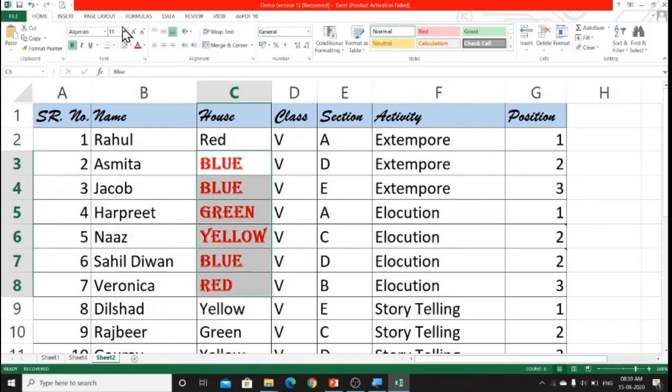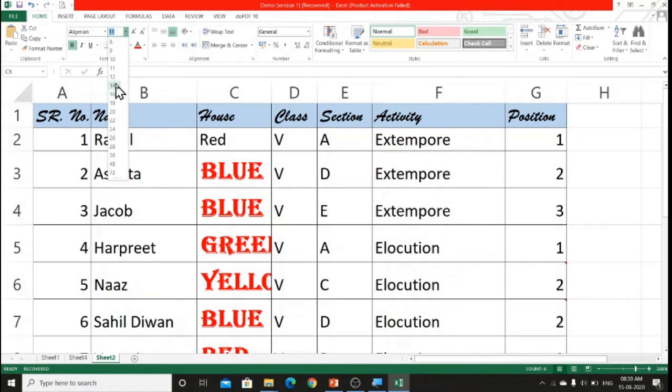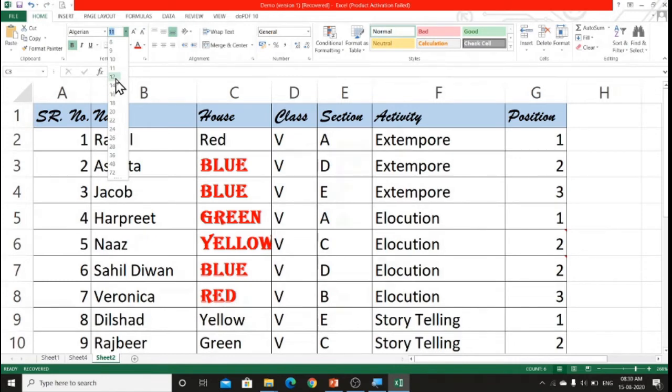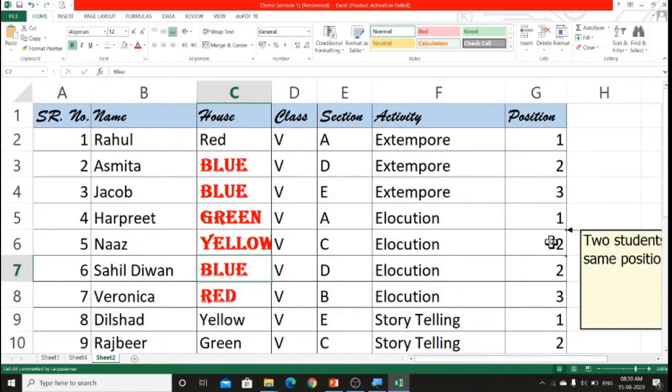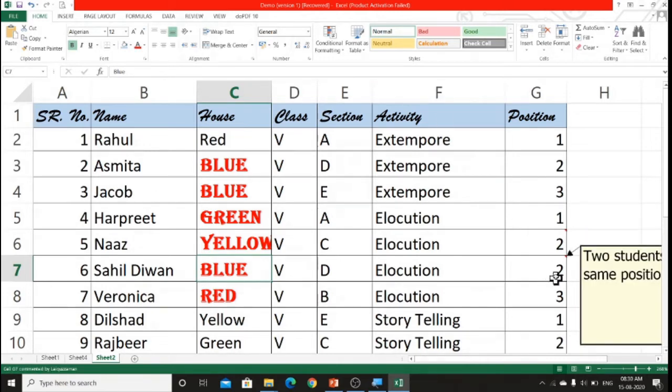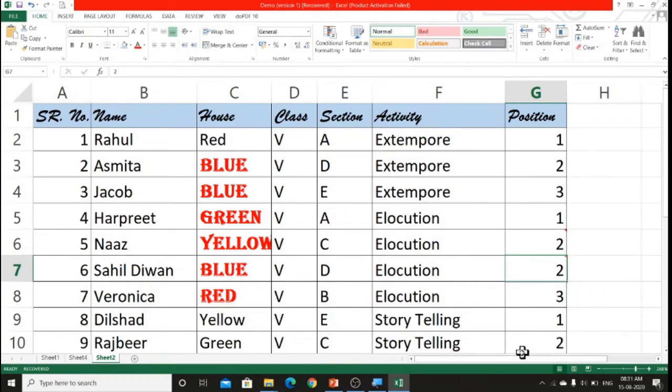Instead of 11, I will make it 16, or suppose I will make it 12. So your formats have changed. Here also I have changed the format. Now here also in two cells I have put the comment. So now I'll show you first how to remove the comment. I'll click on this cell. You can see at the top right corner there's a red mark. That means this comment is there. We are not able to see it, so I'll just move this side.